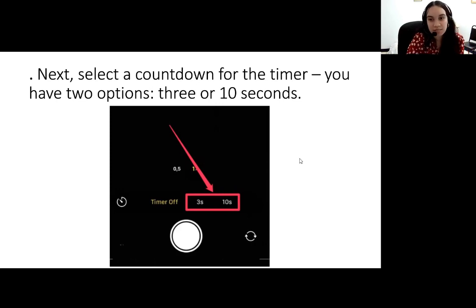But usually timers are meant for, maybe professional people who have tripods and put the phone on a tripod. But you could use a counter, the wall, a chair, anything where you can place your phone somewhere and press the icon and it'll take a picture. It's not really used to keep your phone in your hand.